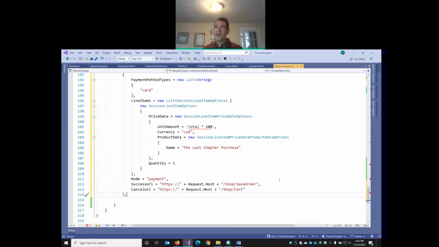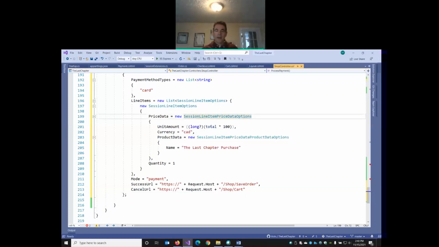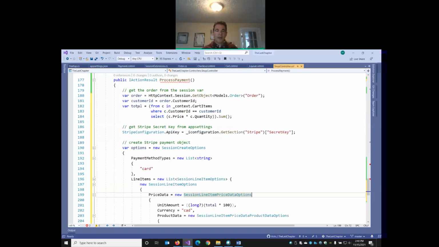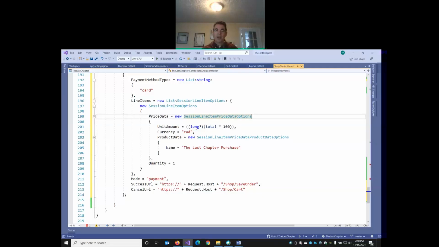I know that's a lot. There's no way to kind of do this piece by piece. In order to invoke Stripe, we're going to have to supply everything. Now we've got a data type mismatch here because our total is a double, and they want this to be a long. So we can just choose this option to add an explicit cast. It'll take our total that we've calculated here, multiply it by 100 to get the value in cents, and then cast it as a long integer, so it matches what the API wants.